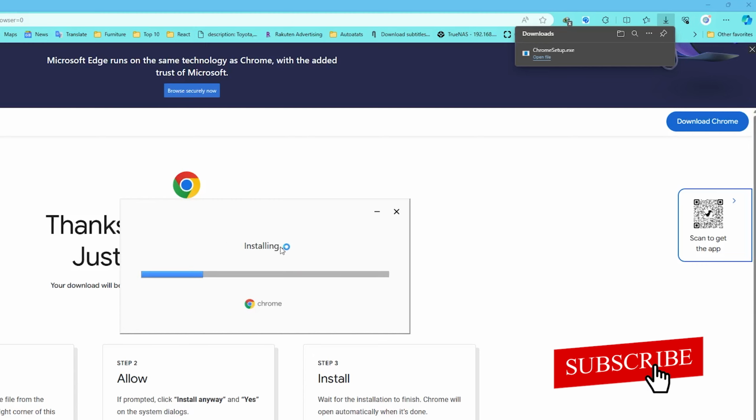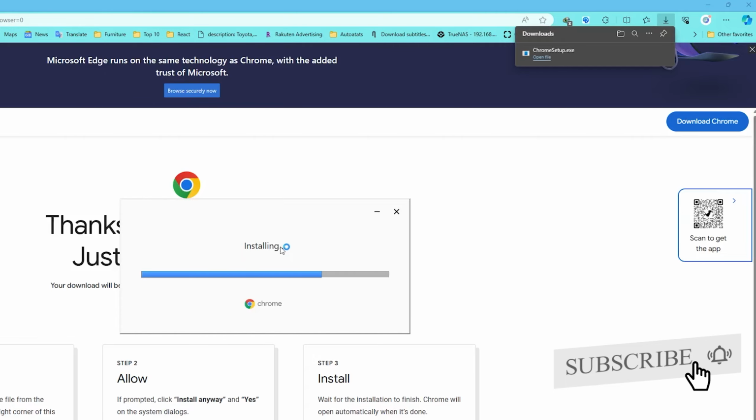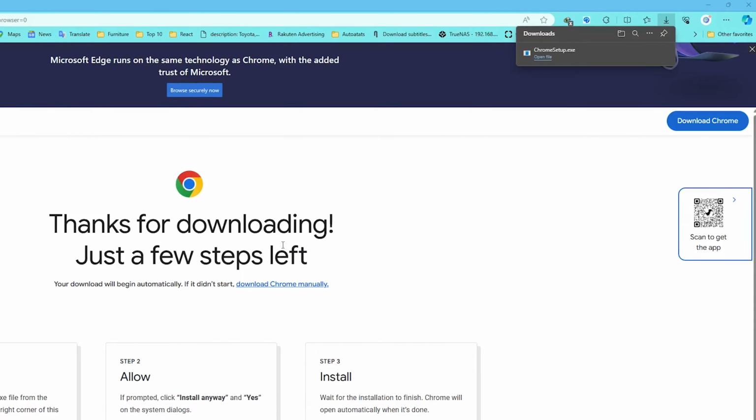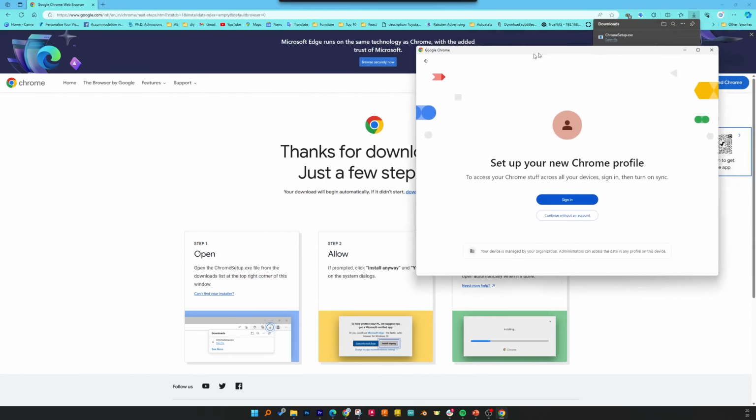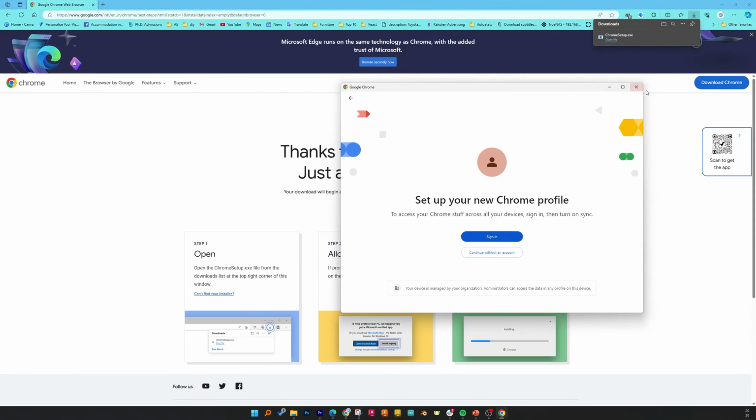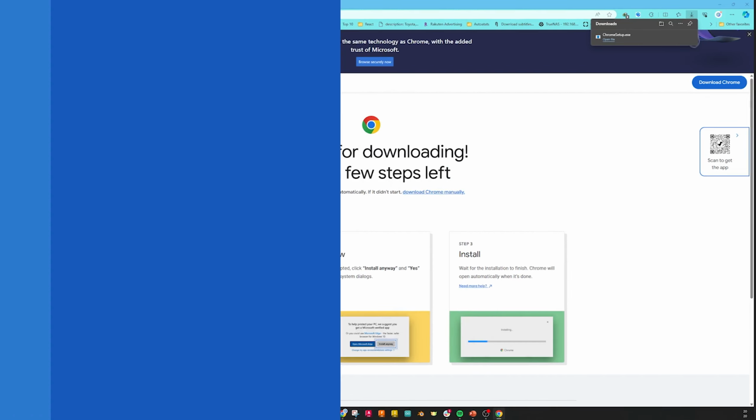Now here we go. Here we can see the entire process is automatic. We just need to wait for a while, and after some time you will be greeted by Google Chrome. So in this way guys, we can install Google Chrome in our system.